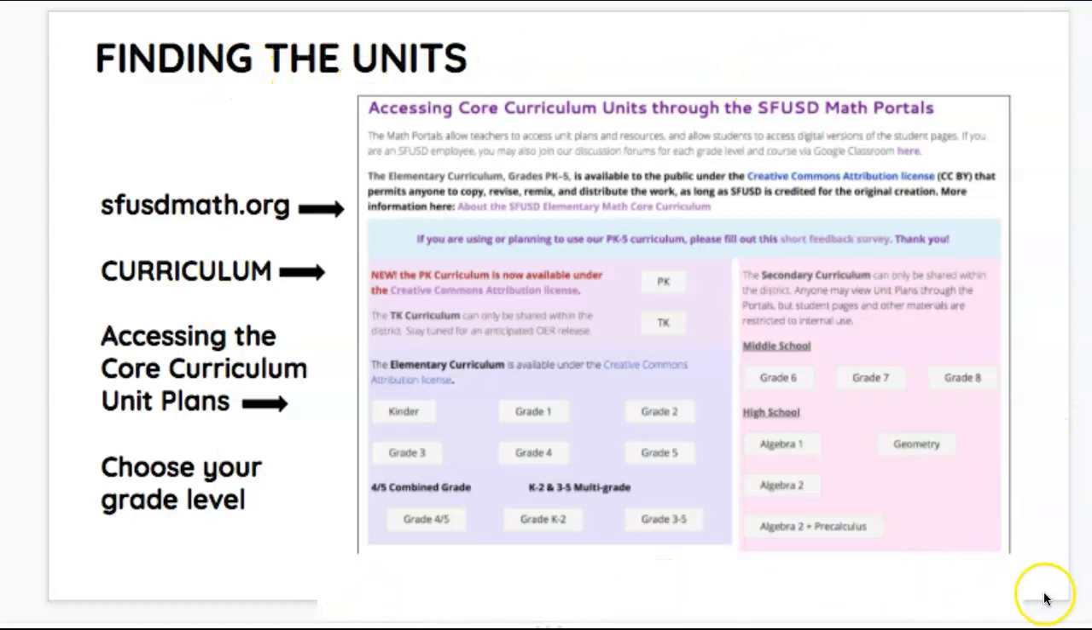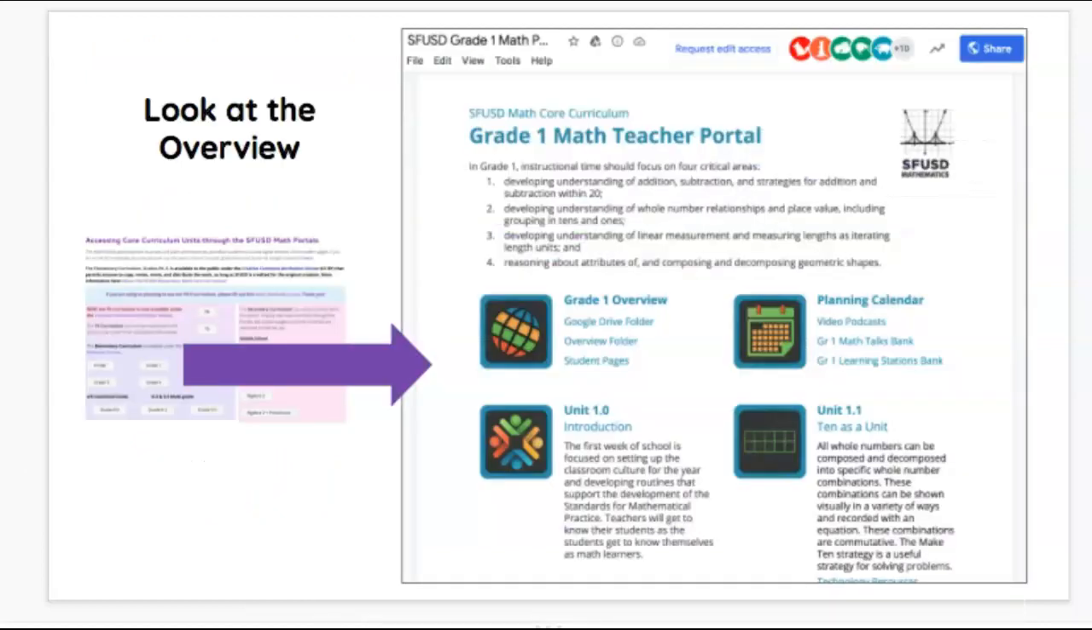When you get this page, you are going to choose the grade level in which you are teaching. You'll see that right here. You're going to make one of those choices. When you finally make that choice and you click on that, you're going to see a page that looks like this. In this case, we chose first grade, but all of the grade levels and units are organized in the same fashion, so they all look the same. I want to draw your attention to a couple of things that you should look at when you first open the unit.